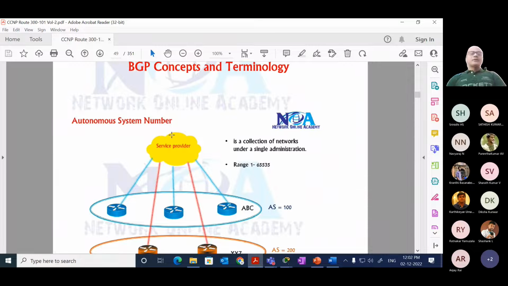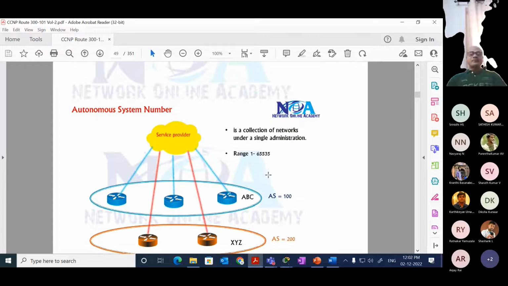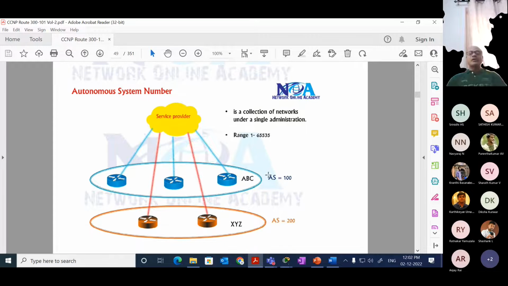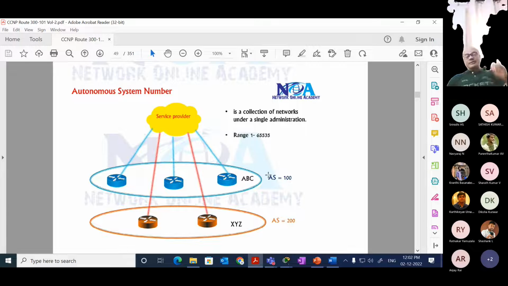Okay. So autonomous system number for the BGP service providers, it is a collection of networks under a single administration. Remember, guys, the range is from 1 to 65,535. So your BGP is going to work based on your AS number, like how your EIGRP is going to work. Same thing here.